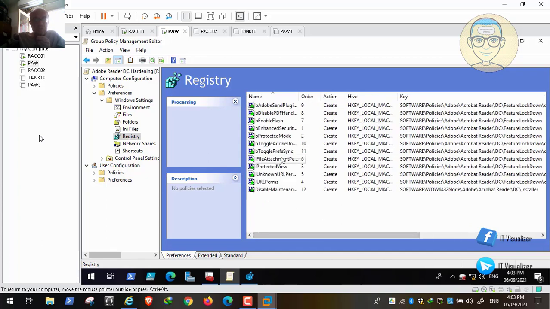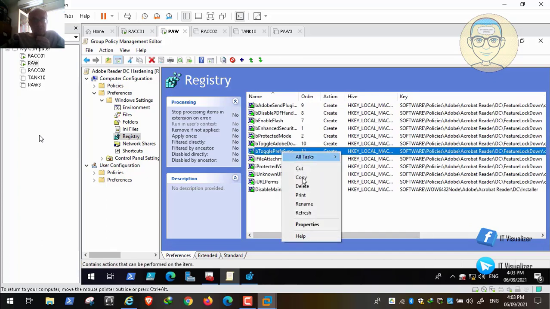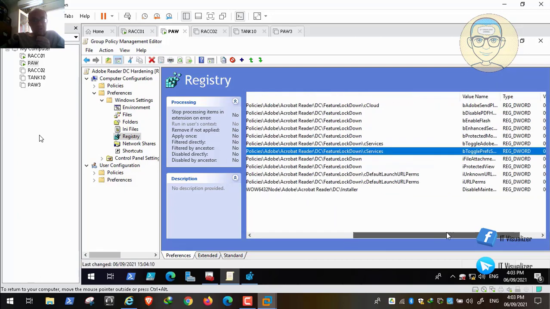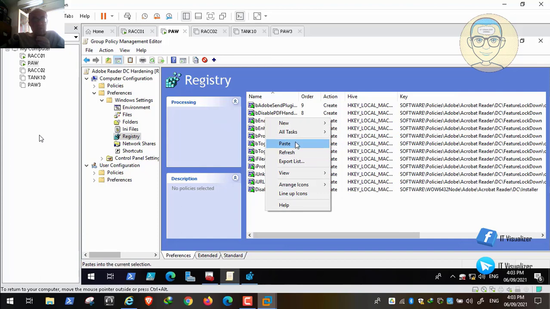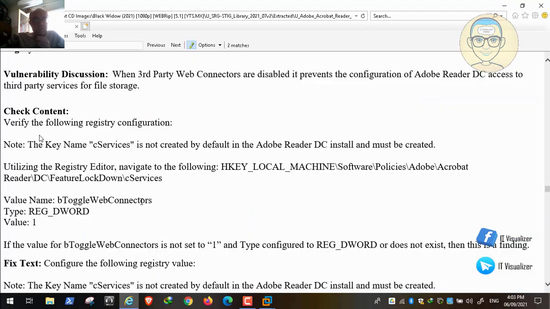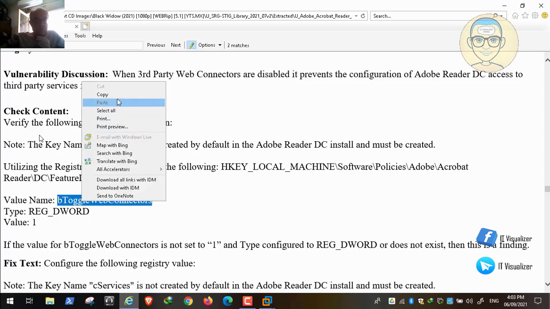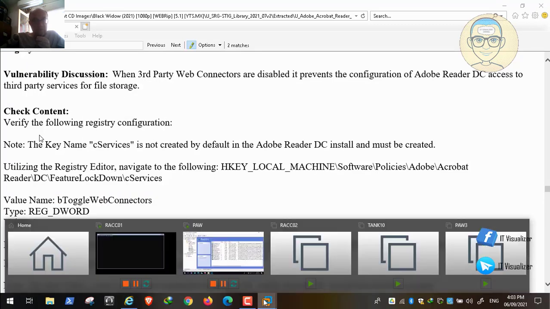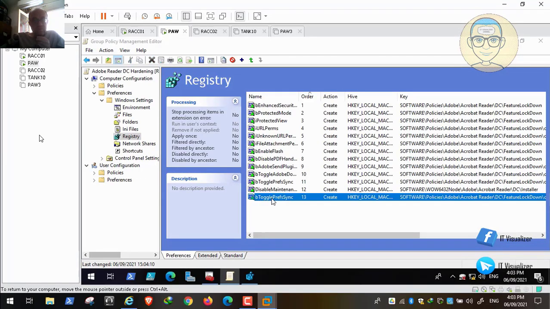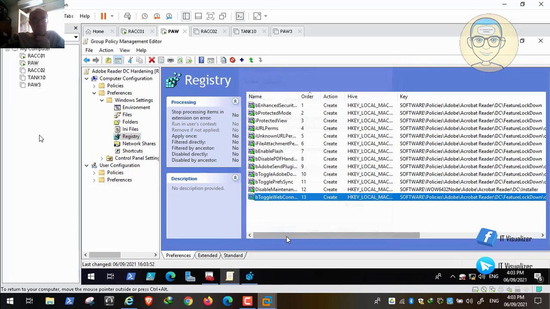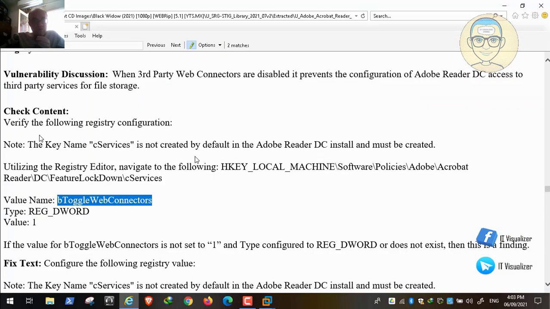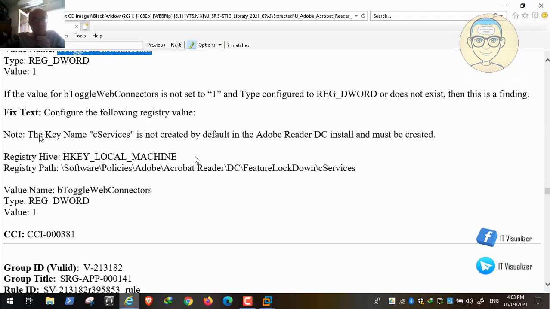to disable web connectors. Okay, so we'll copy an old key and then change the name because it is in the same location. It's under feature lockdown and then services key, and then we'll create bToggleWebConnectors and make it 1. So now we will change the name because it is in the same location, and we will make a new key in the same location, bToggleWebConnectors. So this is the feature.